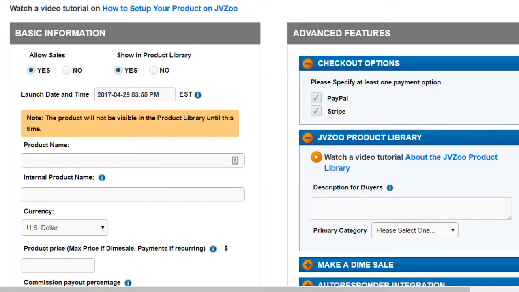So allow sales means that you're going to allow sales immediately. And if you're working on the product and you're not ready to offer the product just yet, you can click no. Now, you can show in the product library, which basically means that JVZoo has their own affiliate network and a product library. So if you want more exposure to your product, you can click yes. Now, the only time you would click no is usually if you had a private offer, you didn't really want anybody else to know about it. You just wanted to make it exclusive to your list or exclusive to somebody else's list, maybe to your affiliates. And that's it. So you click no.